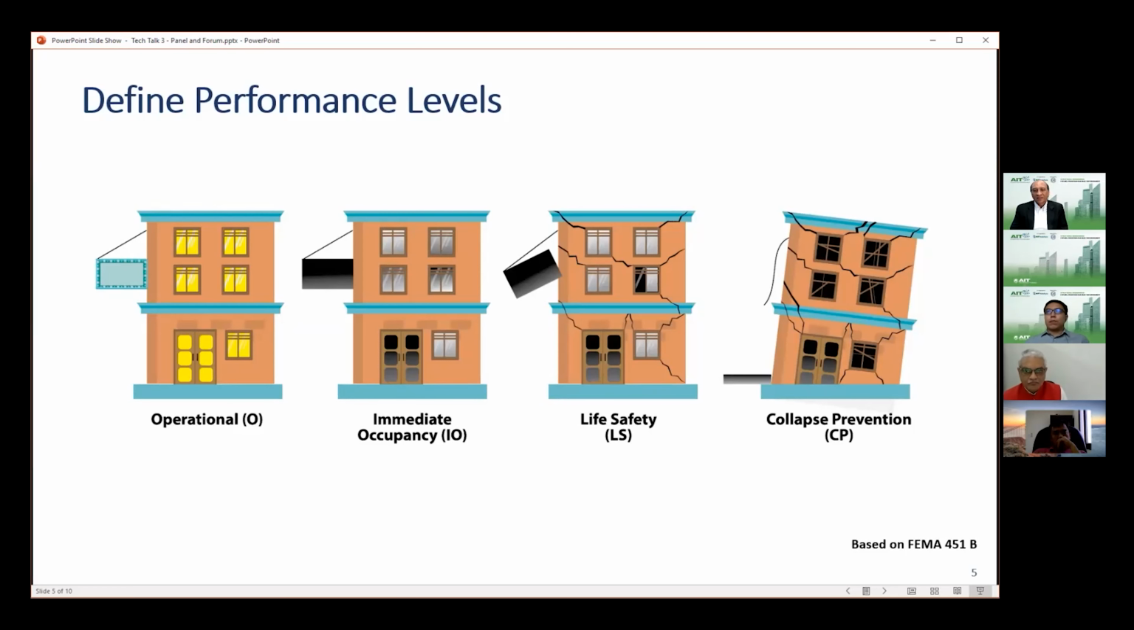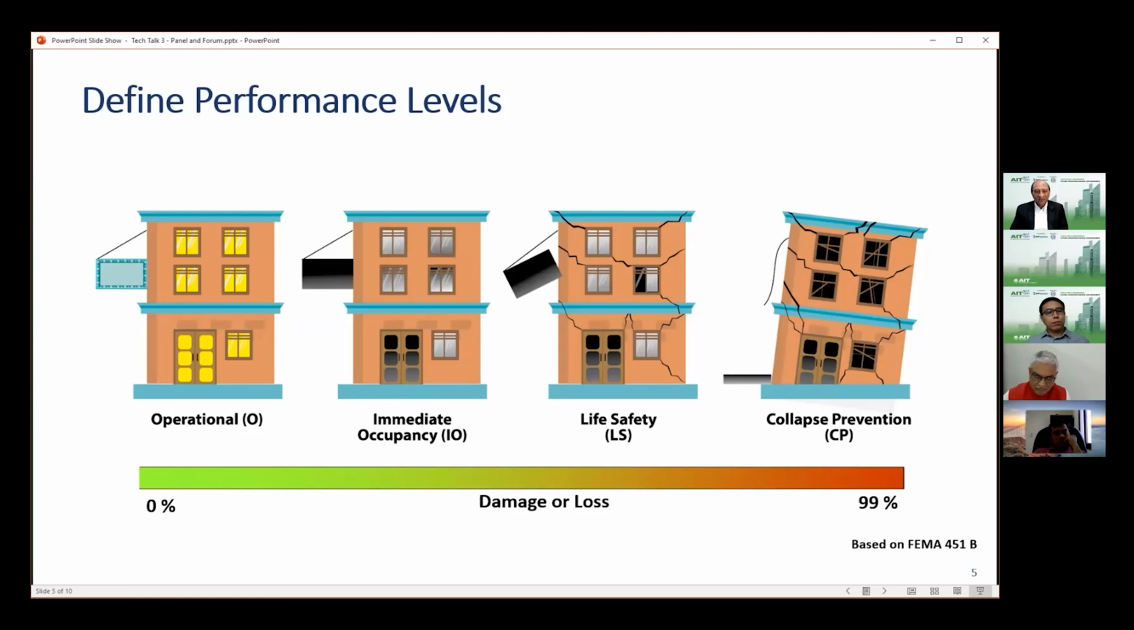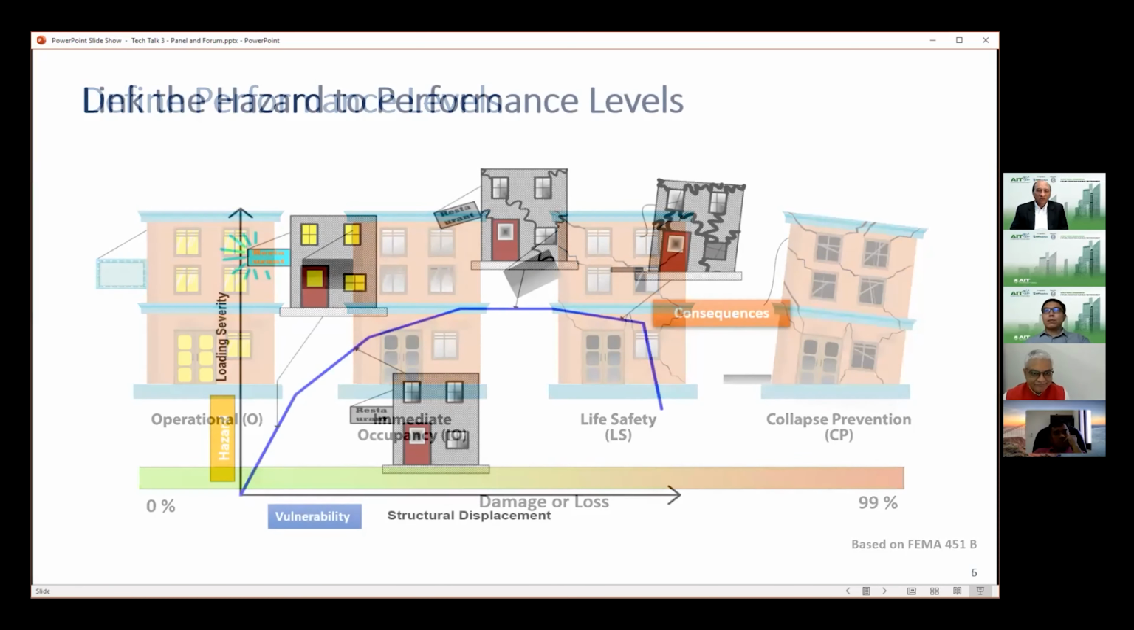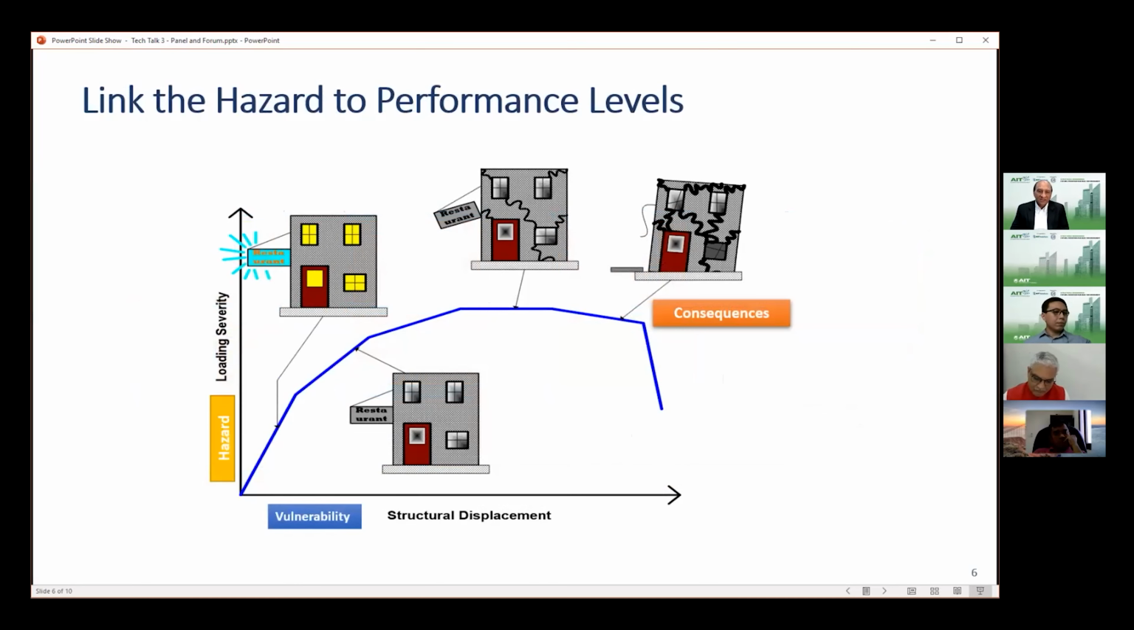Life safety is that the structure is damaged, but people inside are safe, but the structure may have to be repaired extensively or may even have to be discarded. And collapse prevention means the structure is definitely not going to be usable after this. So these are the different levels that we can evaluate explicitly, and we can evaluate them against the damage or the loss, and we can also evaluate them against the performance. So the hazard and the vulnerability, or the performance and the consequences, can all be linked together in a systematic manner. That's what seismic performance-based design is.